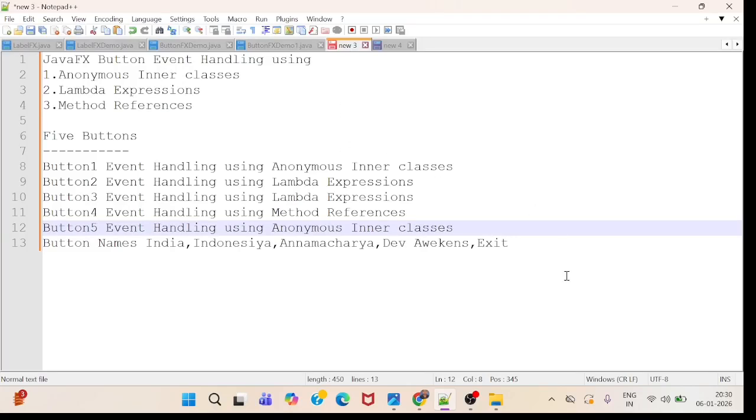Hi everyone. In this video, we will take the hands-on demonstration for JavaFX button event handling using three different techniques. One is by using anonymous inner classes, second one by using lambda expressions, and third one by using method references. For this demonstration, we will take five different buttons.